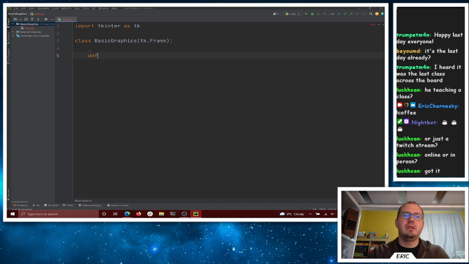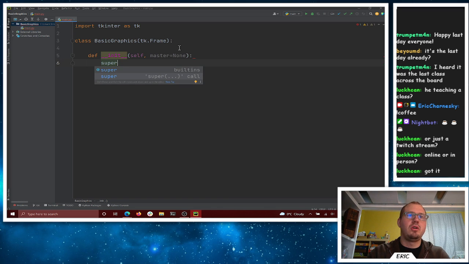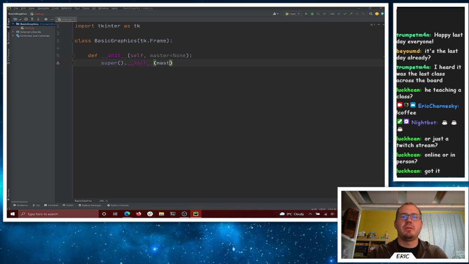So what we need to do then in our init method is accept something as a master. We're going to assume it's None unless you tell us otherwise. Then we'll call our superclass, the tk.Frame class. We'll call their init method to make sure all of that happens. And we're going to pass it that master.